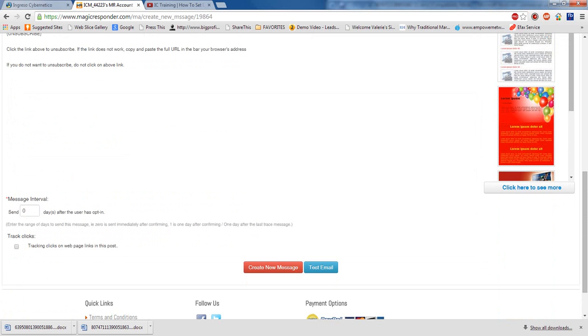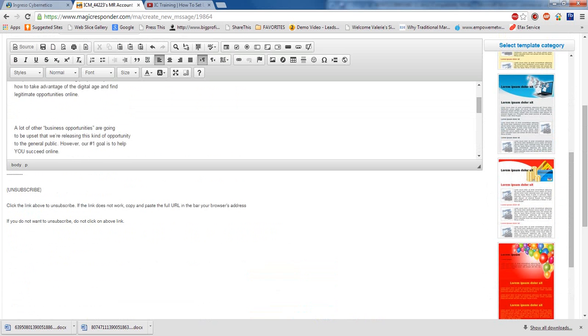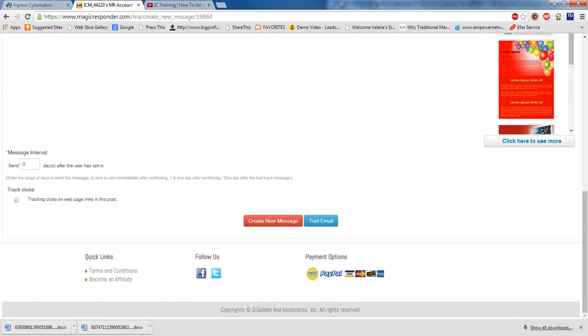Now what we're going to do is tell Magic Responder in what sequence we want people to get these messages. You want this left at 0. The minute someone opts in, you automatically want them to have some kind of introduction or welcome from you. We do want to track clicks, but unfortunately, we do not have any links in here, so we won't need that this time. Basically, you're going to click create new message, and that saves the work that we just did.